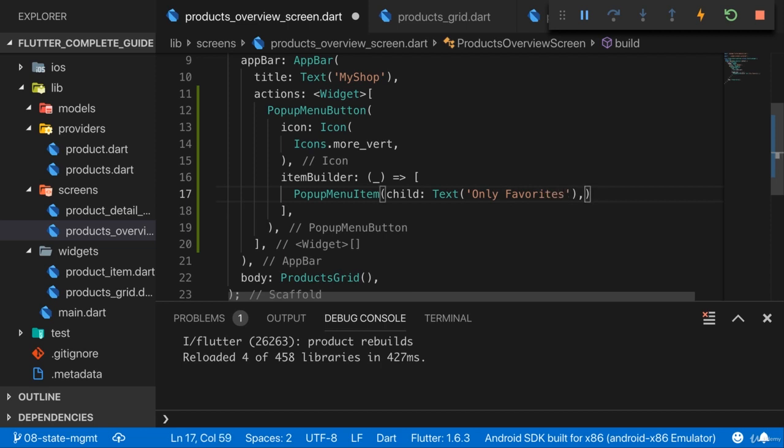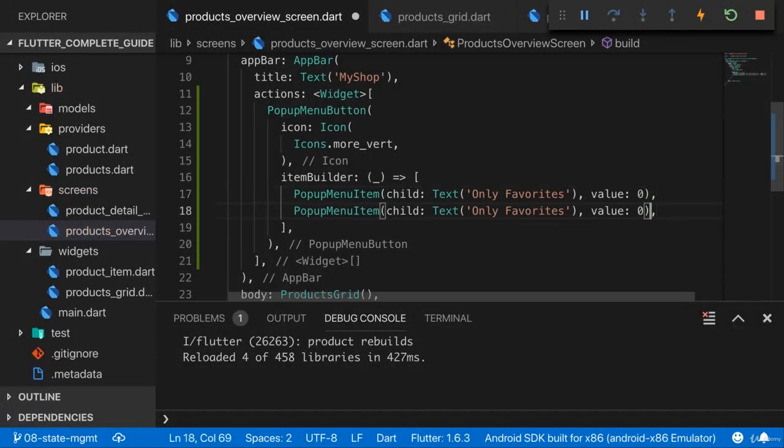And besides that child, you also provide a value, which is later important for finding out which choice was made, or which item was chosen by the user. So I'll give this a 0. You can use any identifier you want, could also be a string. And I'll then copy this and create another pop-up menu item where I say show all, and there the value could be 1.